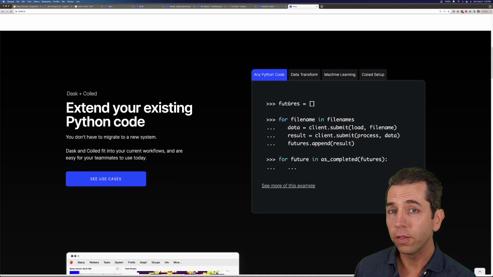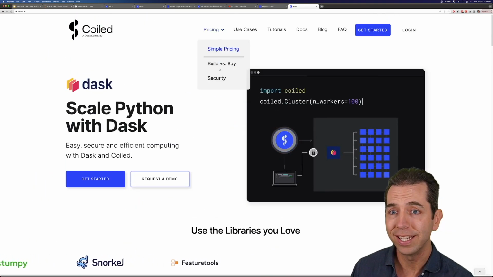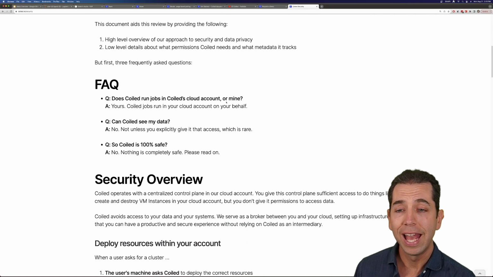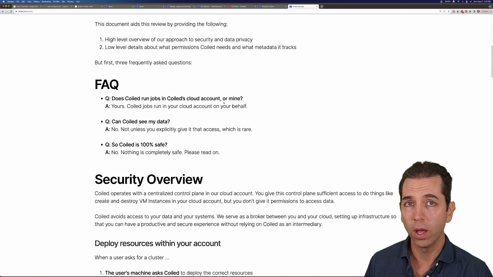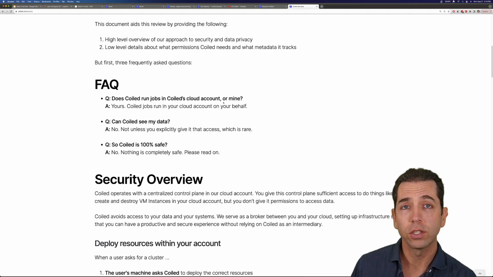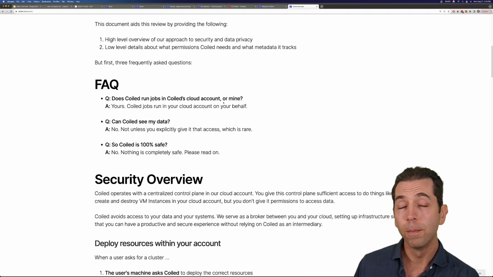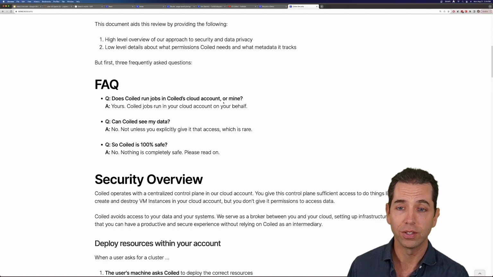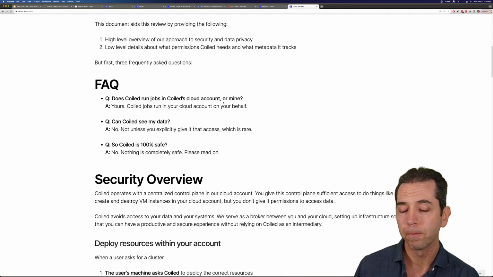If you want to learn more about this, you go to the top here to pricing and security. There's a great document here about how we work and exactly the permissions that we need to run. What we find is that folks are often comfortable with giving us EC2 access, but not S3 or Snowflake or other data access permissions. The dance that we do there is pretty good.